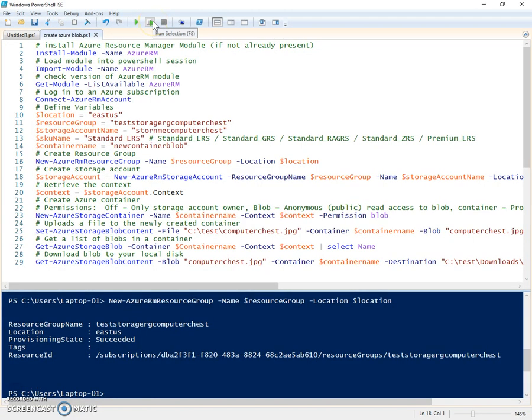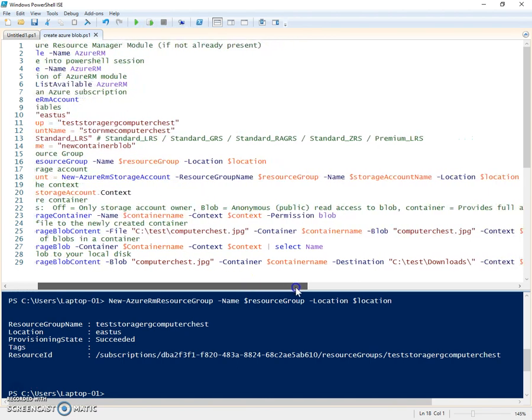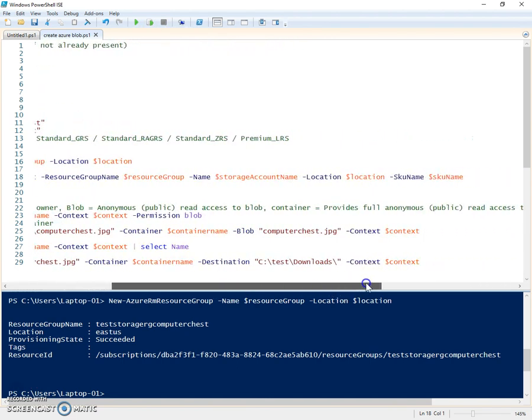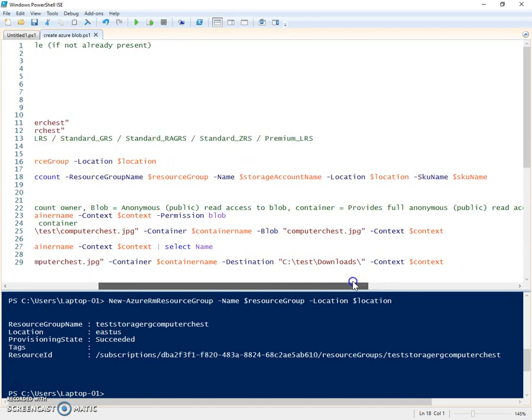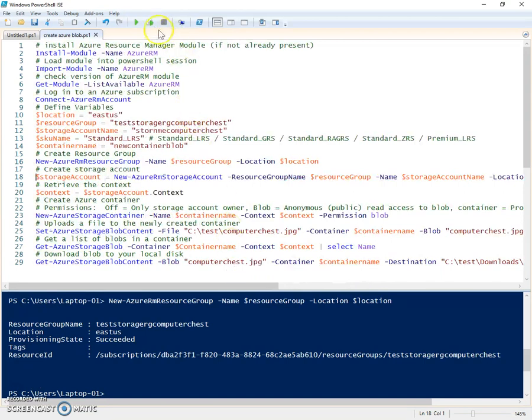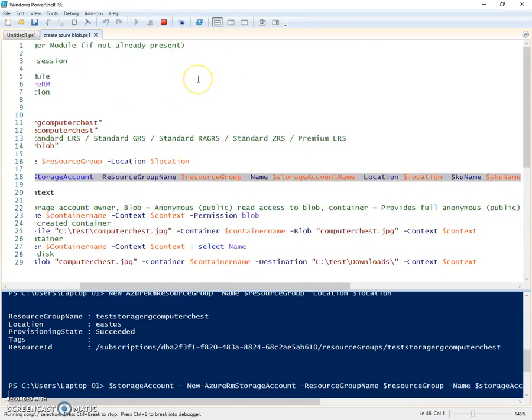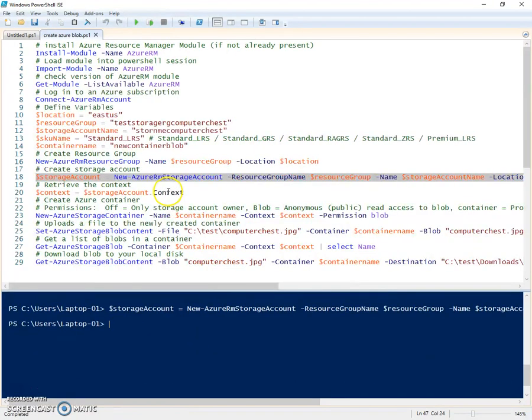Okay, so this creates the storage account within the resource group. I'm going to put all this code on my website so that you can see it. You can see here that that returned, so the storage account has been successfully created. Next, an important step is to get the context.